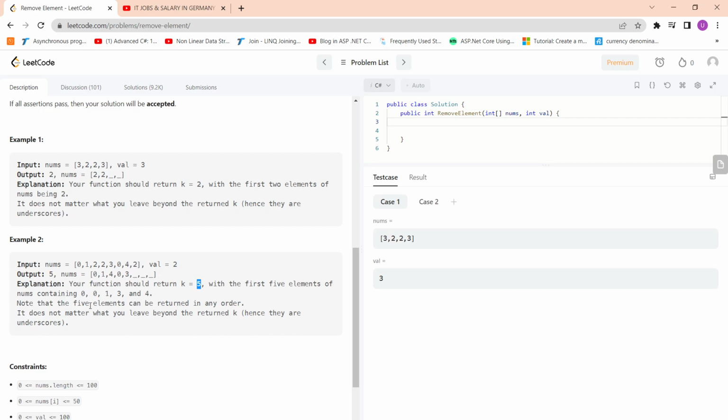Note that the 5 elements can be returned in any order. It does not matter what you leave beyond. You see the order has been changed here: it's 0, 1, and the 4 has moved here. The 3 is now at the very end. So the order can be anything. Okay, so let's try to solve this problem.